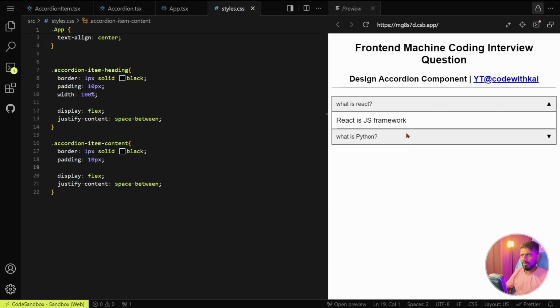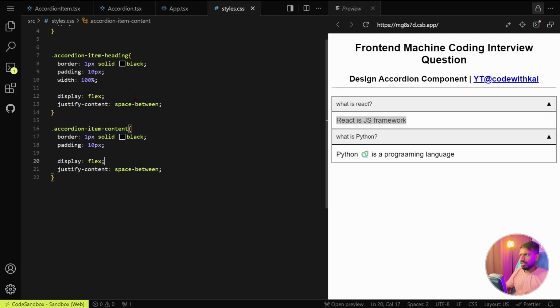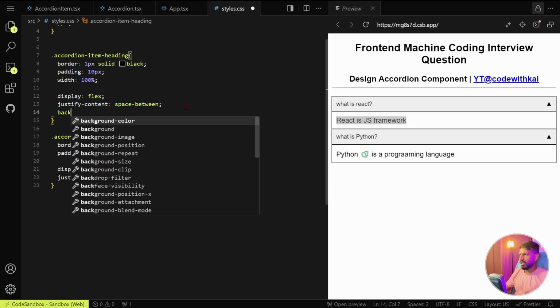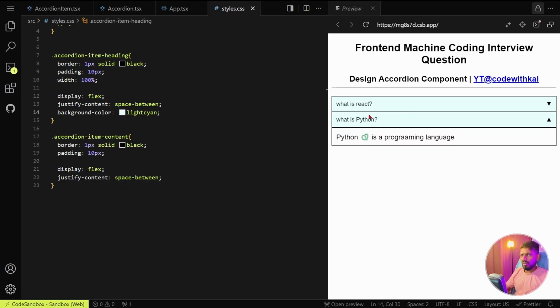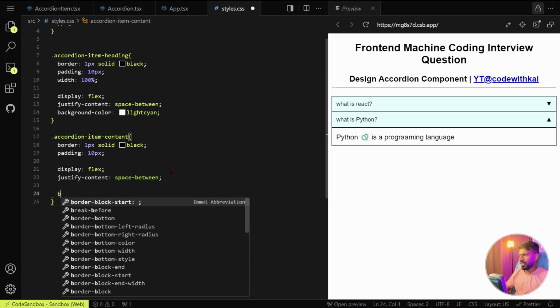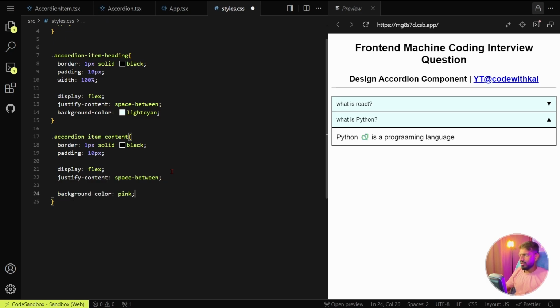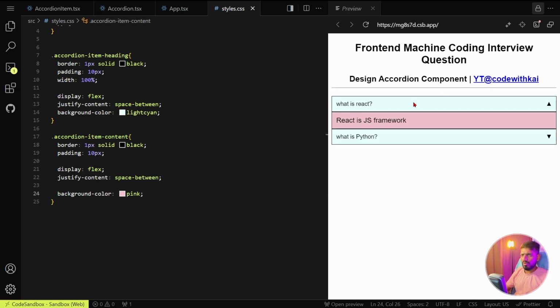Python is a programming language. React is a JS framework. You can give whatever you feel. Let's just give the background color and we can get over with this. Light sand. There we go. And for this, I'm going to give background color as pink. Okay. There we go. So this is looking pretty fine.